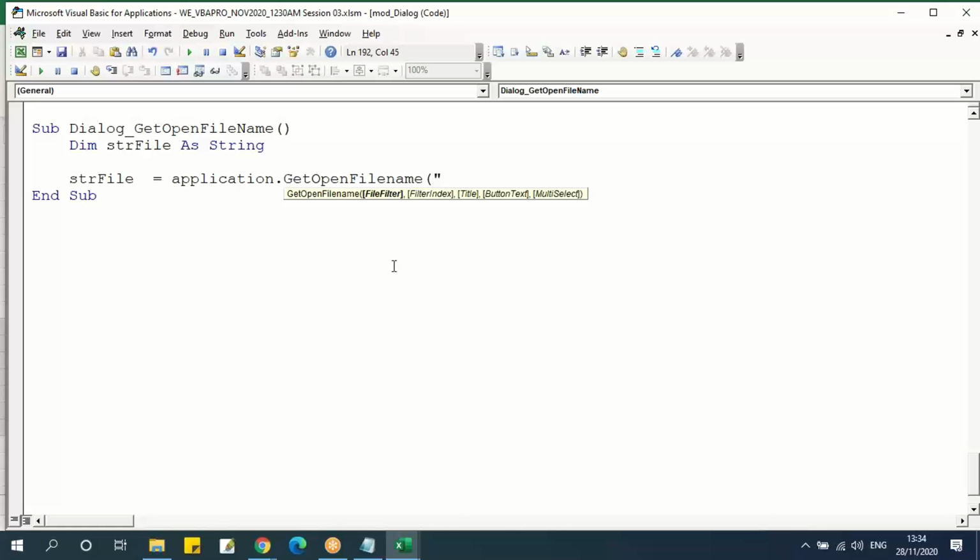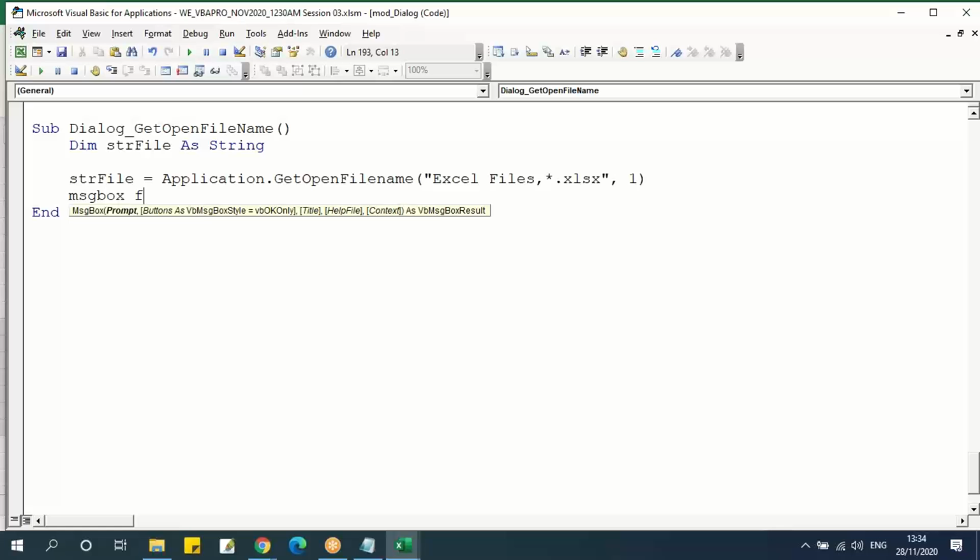Here you should be a little careful. I'll just tell you what you should do. This is a label, comma, and it asks for the extension. Now don't put double quotes or anything, only once double quotes, *.xlsx. Let's do only the Excel filter now, comma, it asks for filter index, I'll say 1, and just close the bracket, no problem. Okay, now here MsgBox strFile.